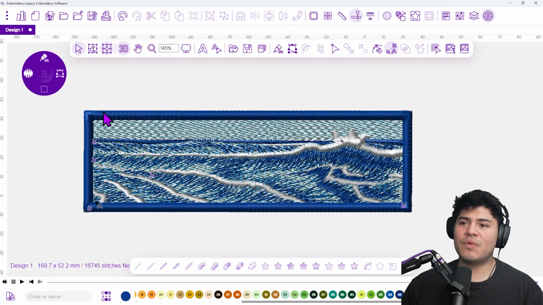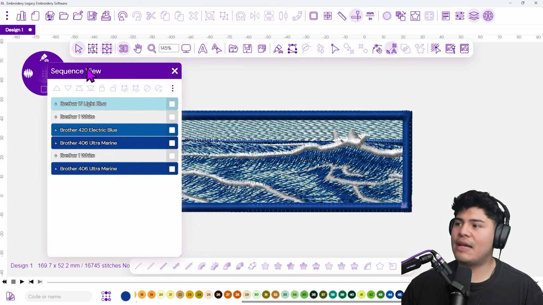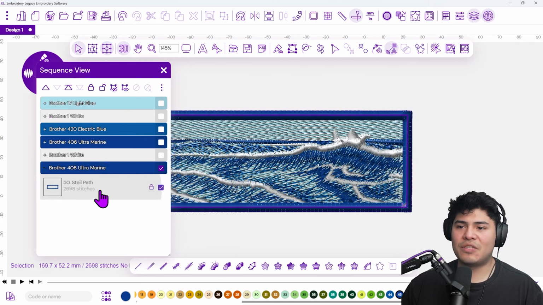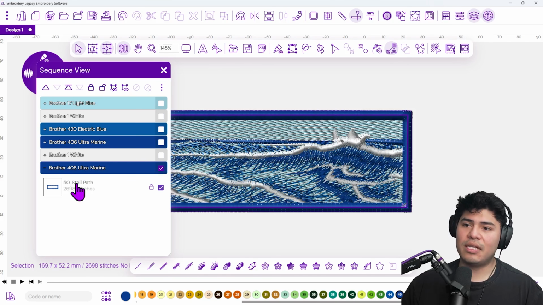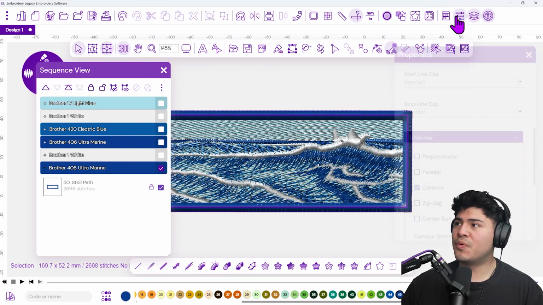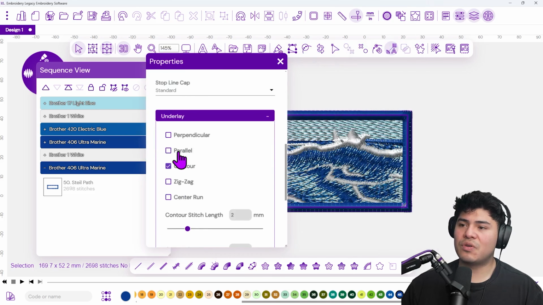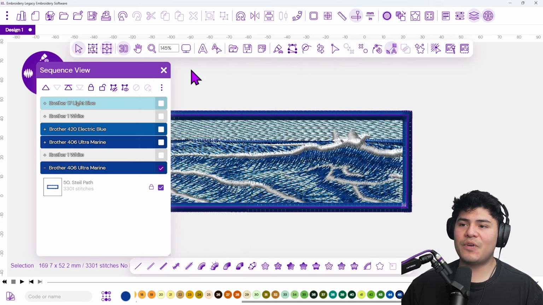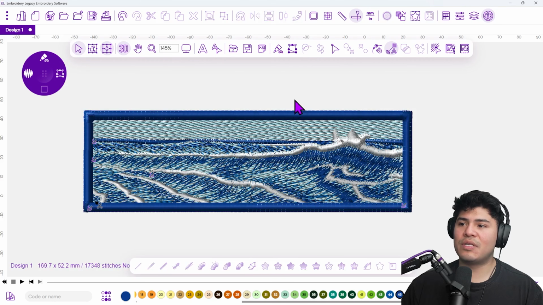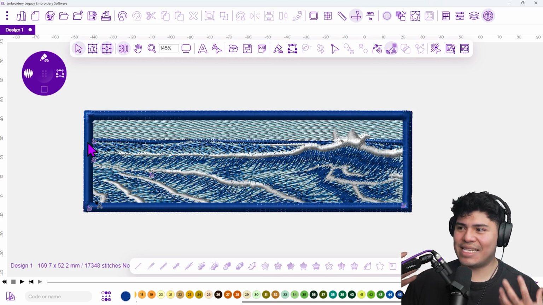Before we finish, one more thing, I do want to add an effect to this border, and I just want to add an underlay to it because I see that it only has a contour and I want it to have a zigzag as well. So let's select that ultramarine blue border and let's go to our properties, and for the border I'm just going to add a parallel so that it has some zigzags. That's pretty much it. So now we're done. I'm going to unclick, and here we go. That design is now done.